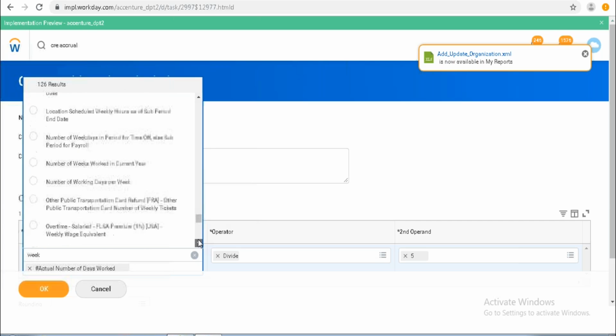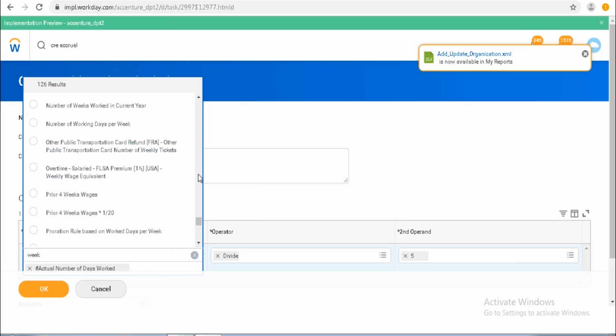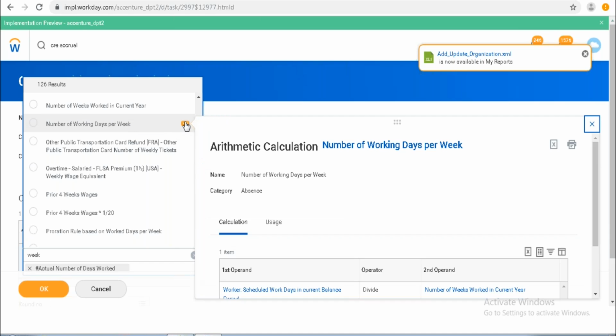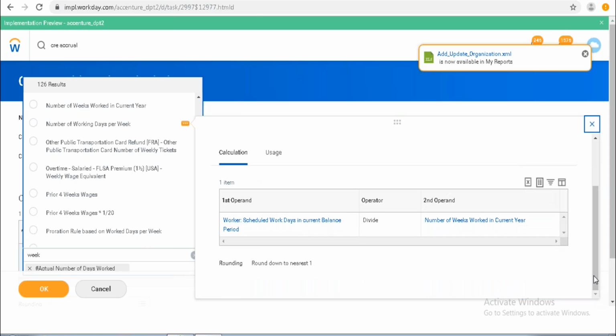So you didn't find any week related things while calculating? No, we didn't find that. Yeah, you can see, right? Number of working days per week is there. So is it a delivered field or is it a delivered field? No, this is an automatic calculation, not a delivered field, but the thing is, it is already done.